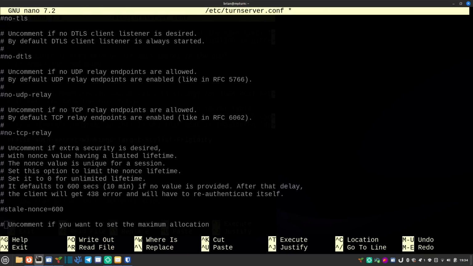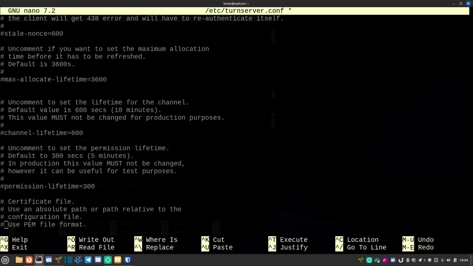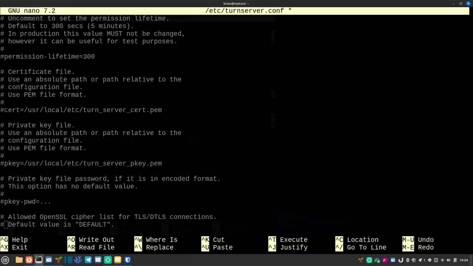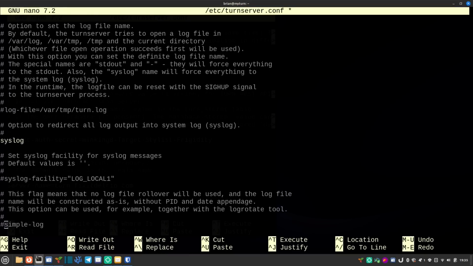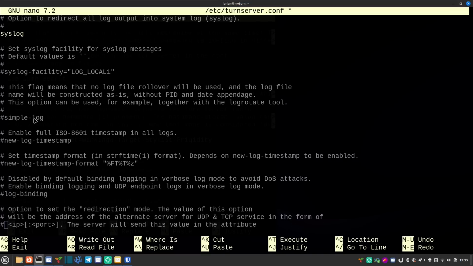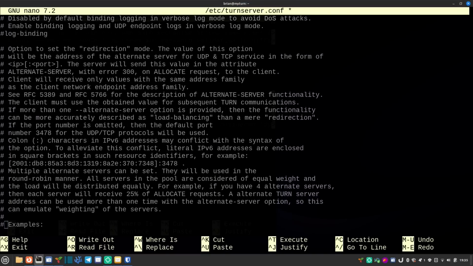Again, relays commented out. So static noise, max allocate lifetime, all of these things we don't need to mess with unless you know exactly what you're doing and you have a reason to change them. There's really nothing you need to do on these sections. So you'll scroll all the way down and you'll eventually see syslog. It's uncommented. That's fine. Just leave it as it is. As we keep going, you're going to see a few other things down here. All about logging.